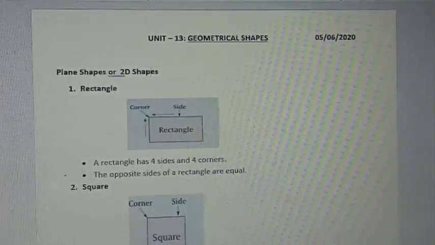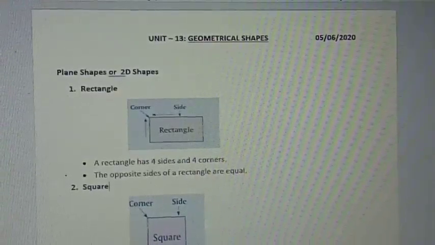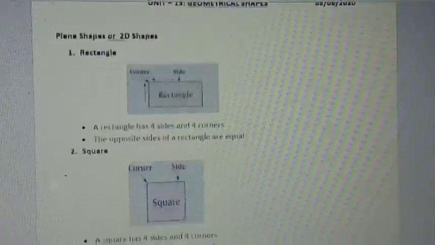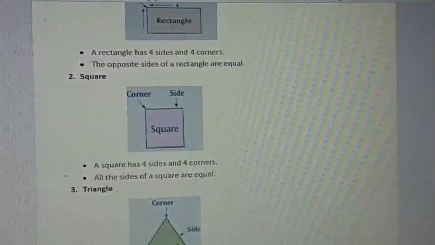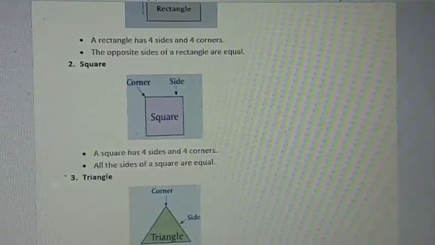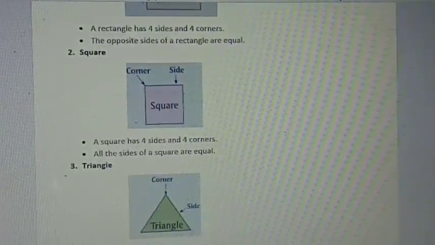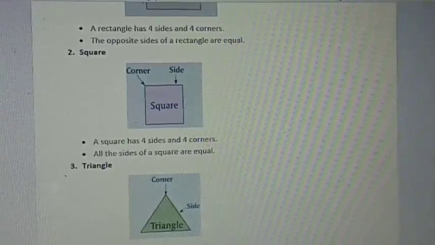Okay, the first topic is plane shapes. And you have to draw and write about the details of the shapes as I have shown you in the copy. Okay, one shape on one page. You have to draw one shape on one page. No need to color these shapes. Just draw and label it. Show the corners and sides of these shapes. Clear?